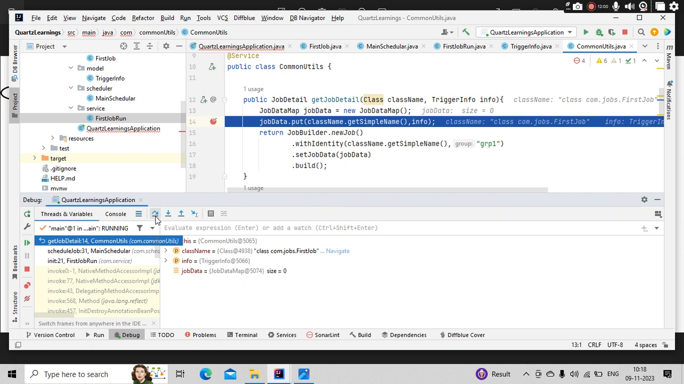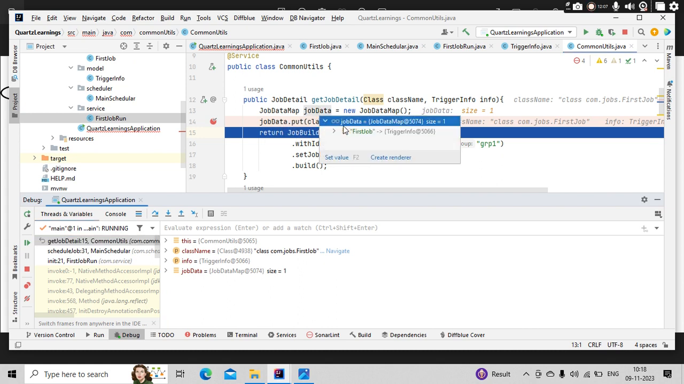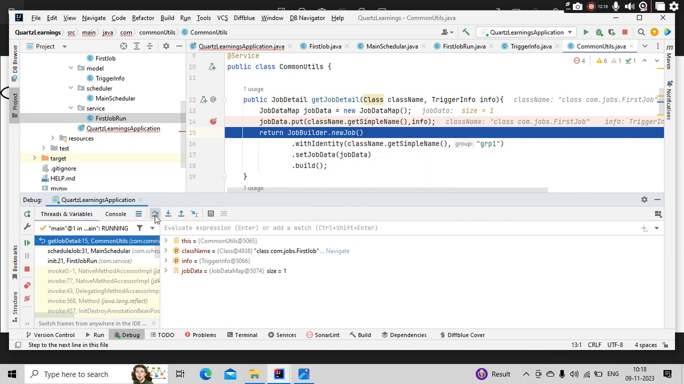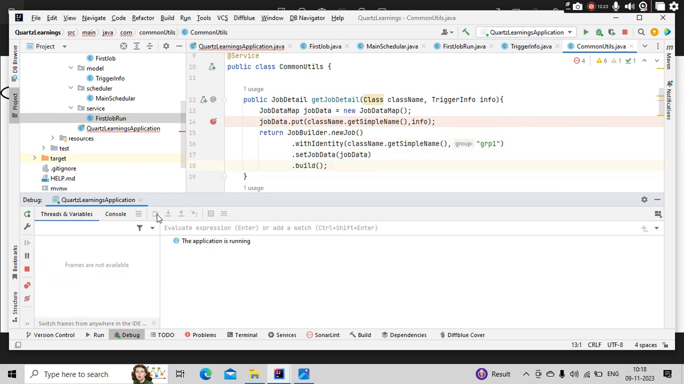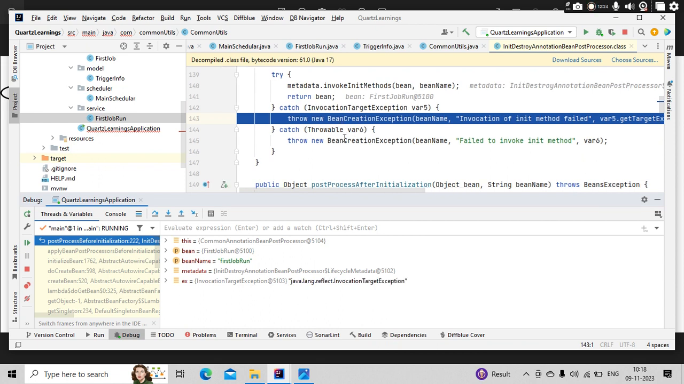Let me step into here. I have the job detail. I have this data now, like the first job and the value. Whatever the values I am passing, it built here, and I got the build object properly, right? Here I have got some issue. Bean creation exception. Why?